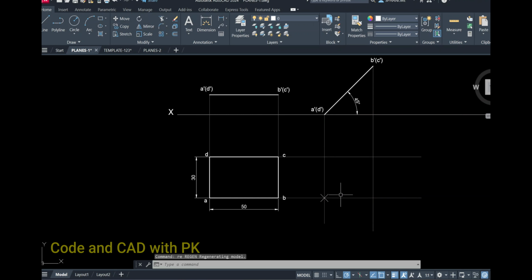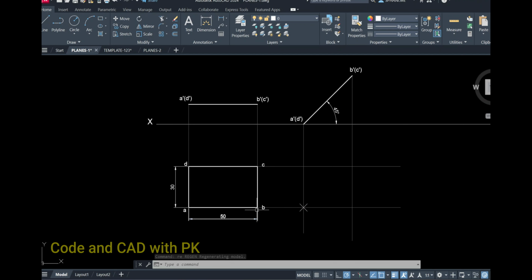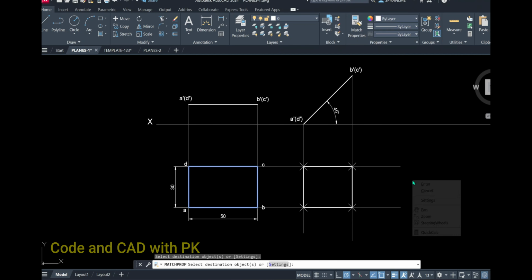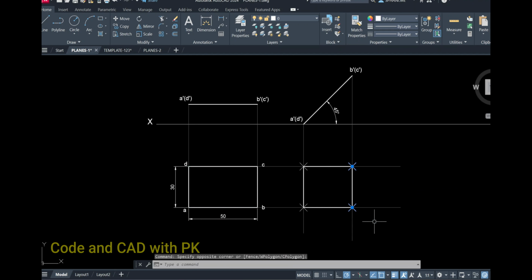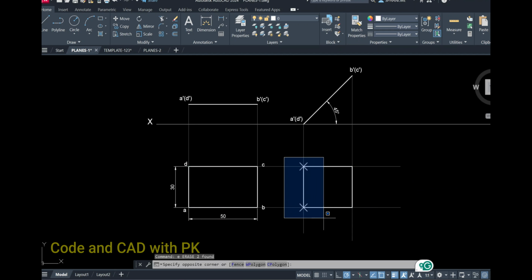After that you will remove. Again you will identify your B point, B line, B line, give a point here. Again this is C line and C line, give a point here. Again this is D line and this is D line, give a point here. Now draw a rectangle from this point to this point, give match prop. This is your reduced top view. If you don't want, you can remove your points.